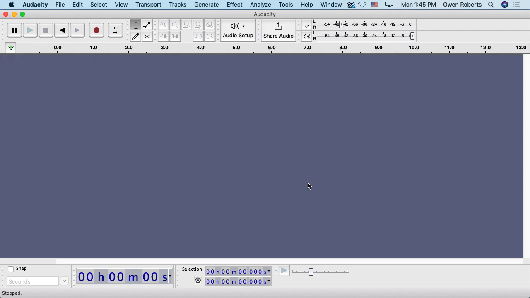This is an Audacity interface. And so what I'm going to do, I'm just going to record a little clip on my phone and then put it on my computer. And then we'll look at what a waveform looks like. And then we'll just talk about a couple basic tools for editing and the interface.